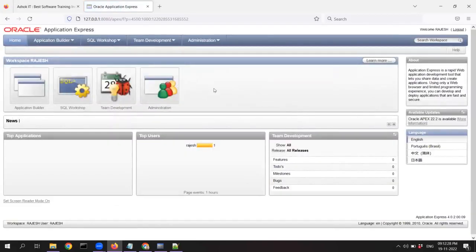Okay. After getting into this screen, could you please tell me which option I need to navigate to, which option I need to select, to pass the SQL statements to the Oracle database?